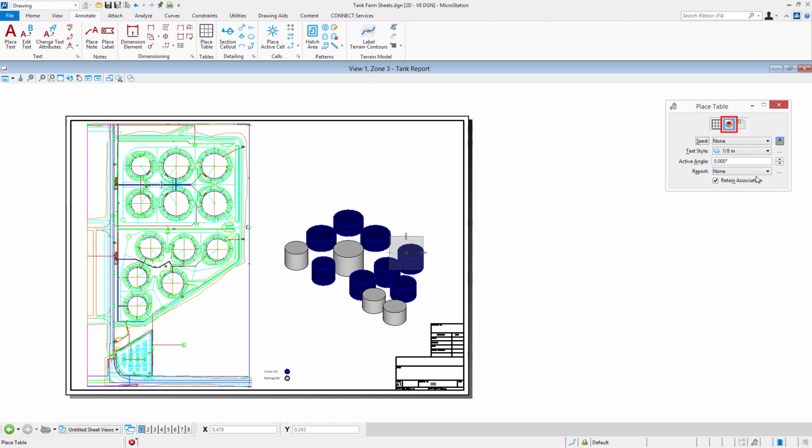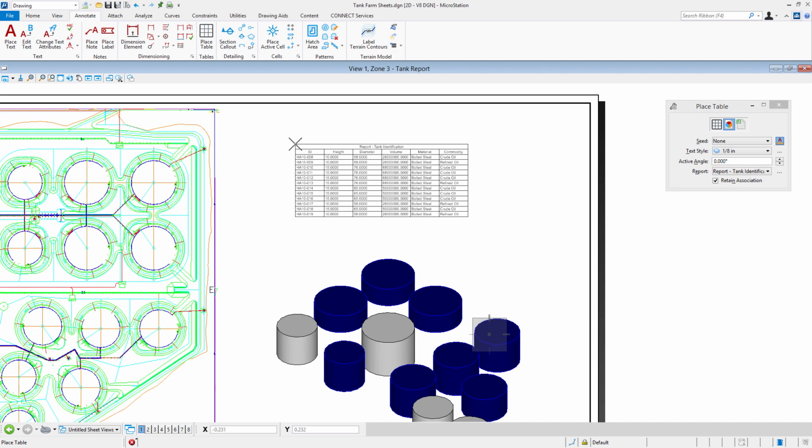Here, a table is being placed based upon the results of a report. As can be seen, the table is being populated with data based upon the report definition that was chosen. However, the table itself appears rather simplistic, with just the table's gridwork displayed. Once placed, the table can be selected using element selection and the table embellished as desired.